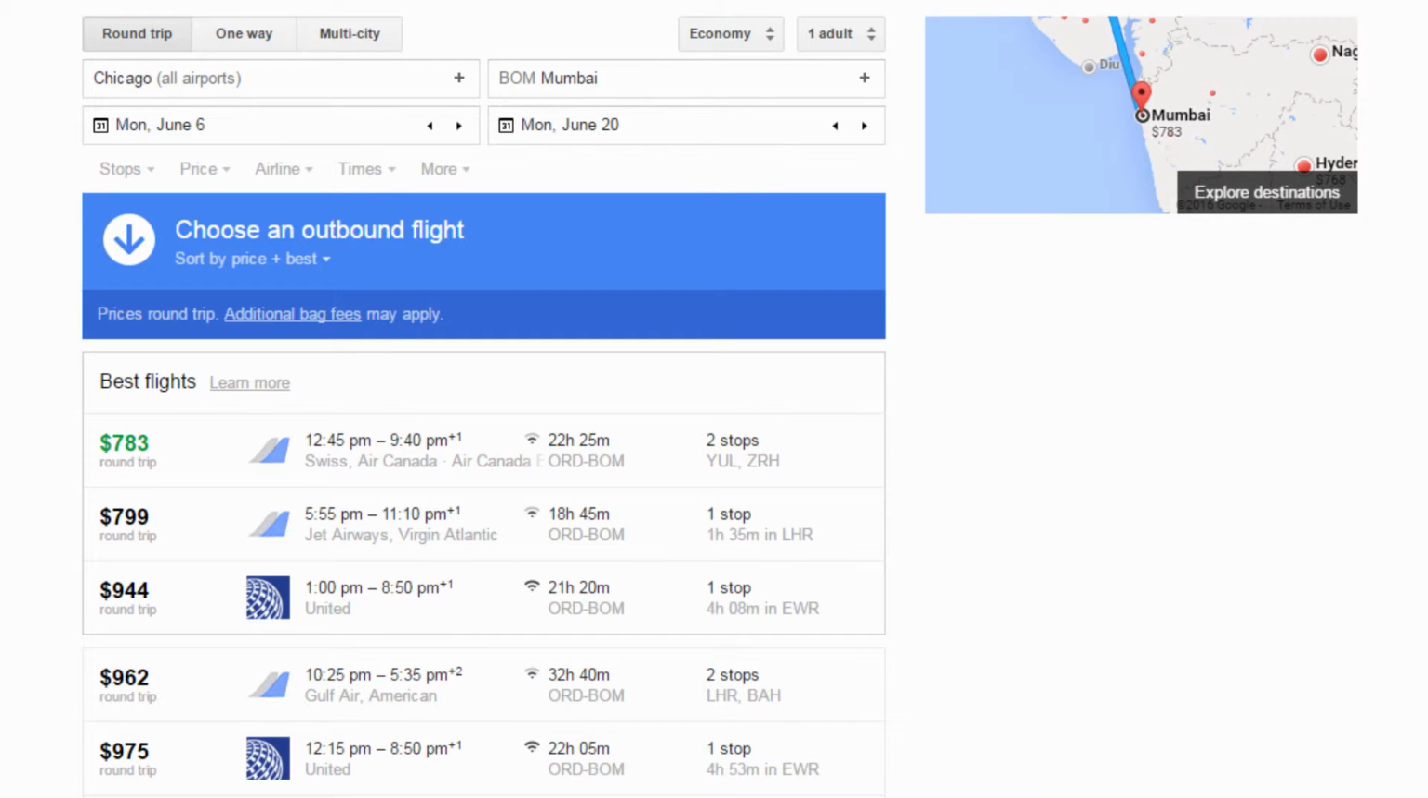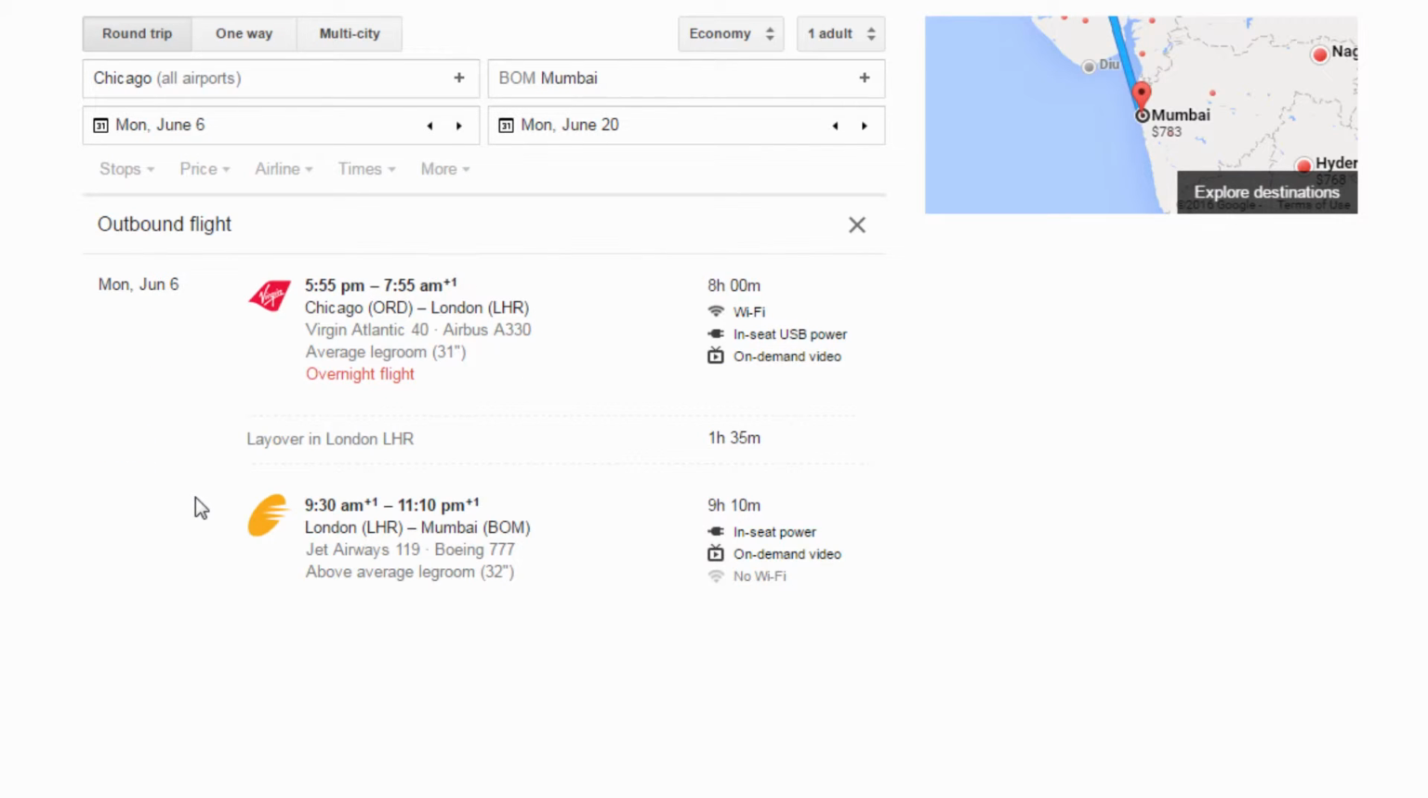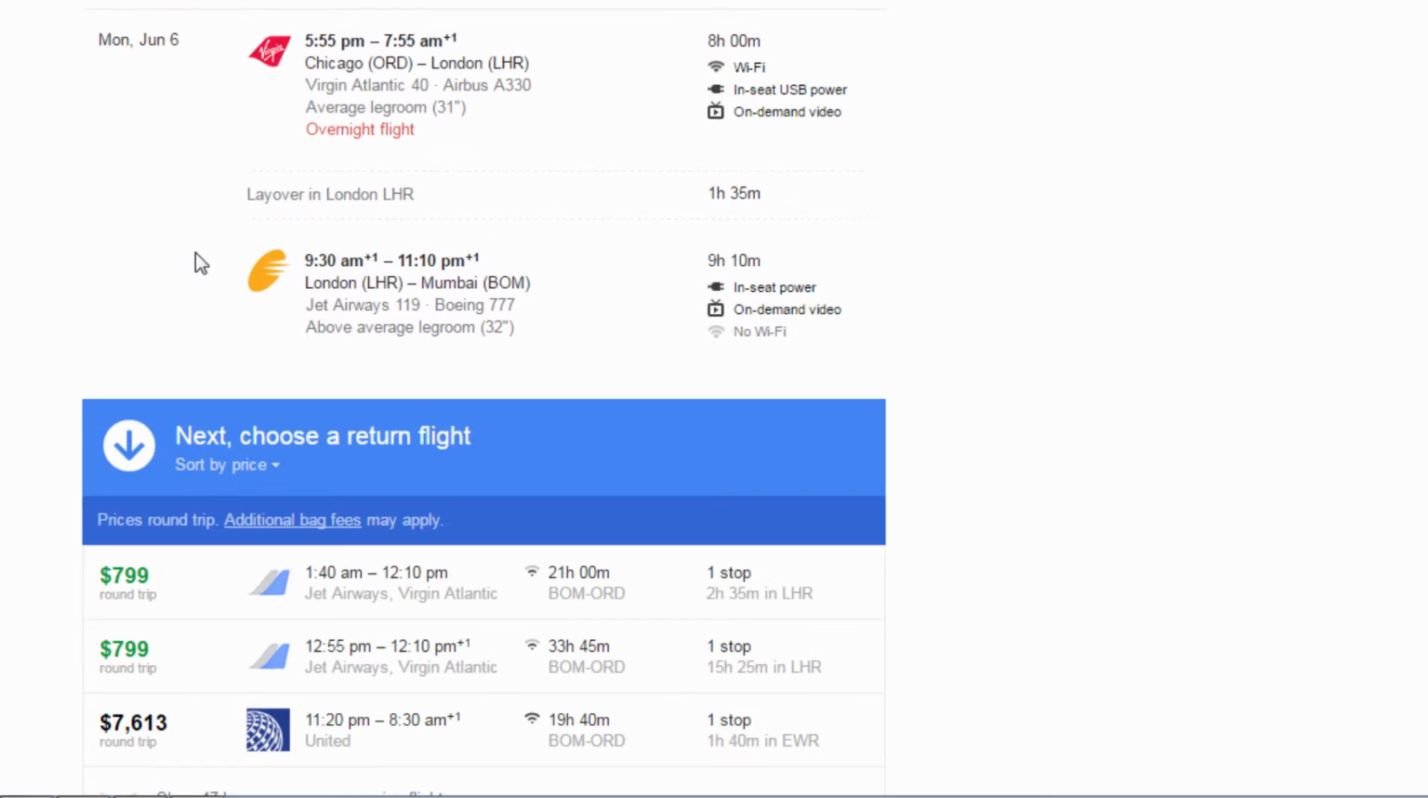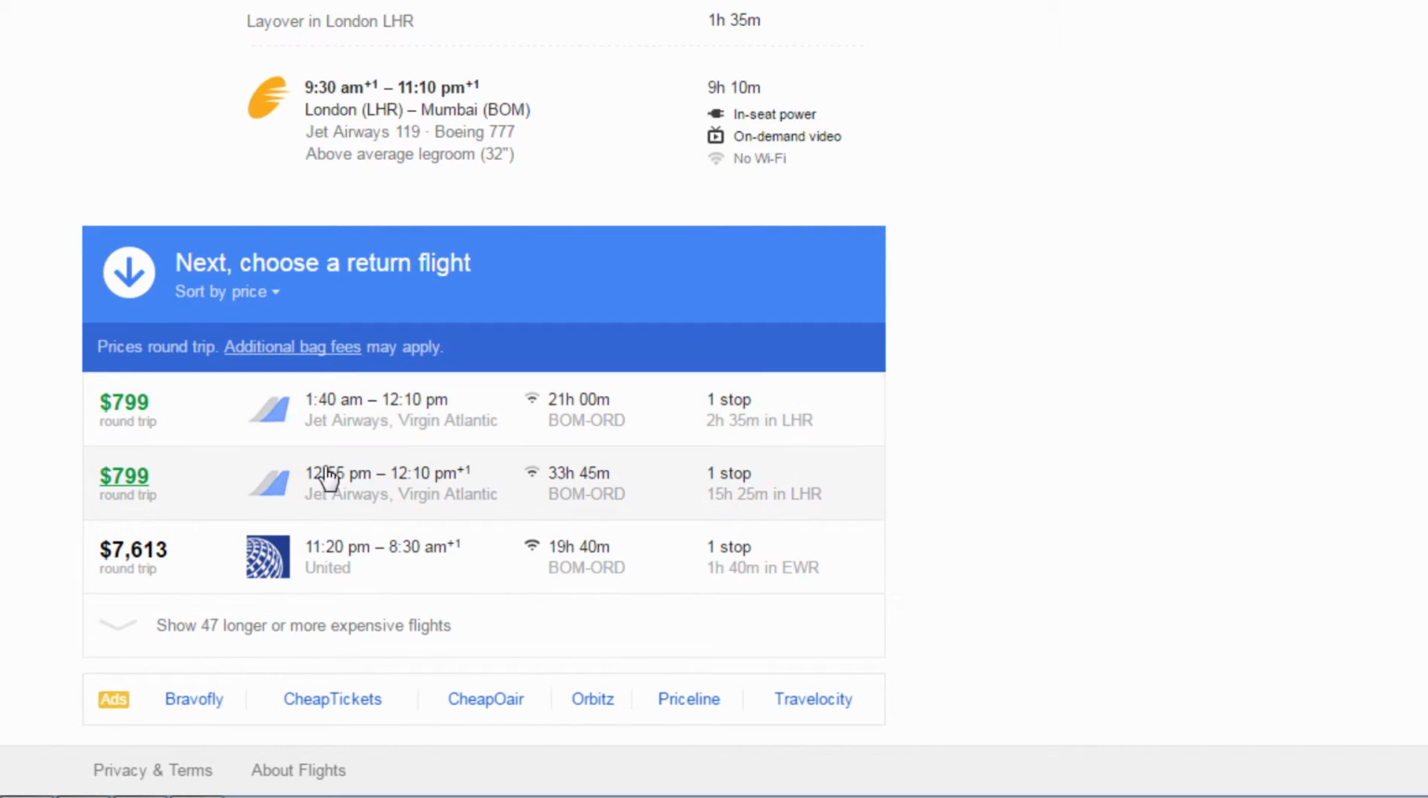Here's the prices we get. It's $783 to Mumbai. But here, for $16 more, we have a flight that is 4 hours shorter, with 1 layover, and it's on Virgin Atlantic, which is one of the better airlines out there. So, would you spend $16 more for a better flight? See, cheapest isn't always the best option. For our return flight, we've got 2 options for $800, a 21-hour flight or a 34-hour flight. It's really up to you.